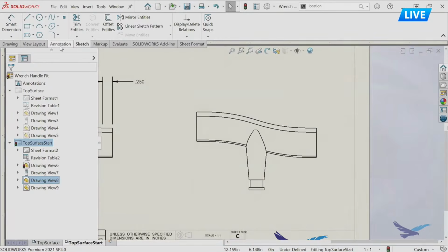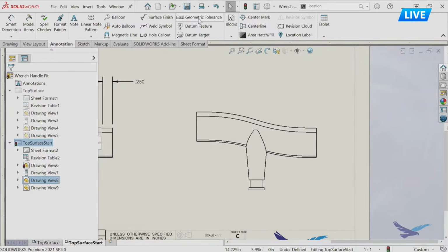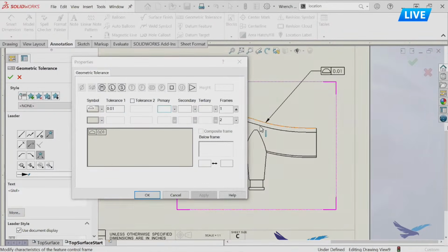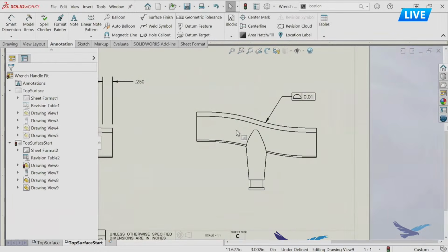And then finally, for geometric dimensioning and tolerancing on the drawing, if you're using DimExpert or MBD dimensions in the model, you can import those over. But if not, you're just coming in and placing a geometric tolerance feature control frame, whether or not I have datums here, and then place that like so.